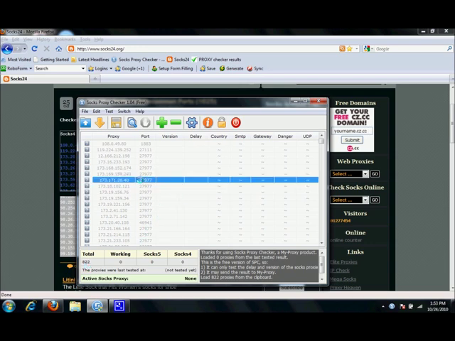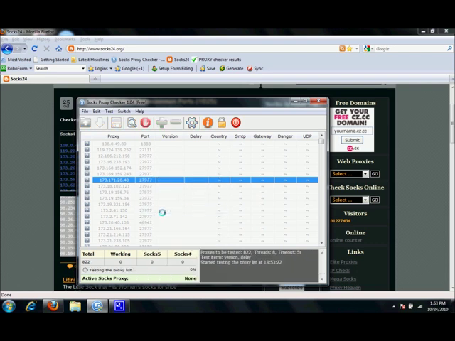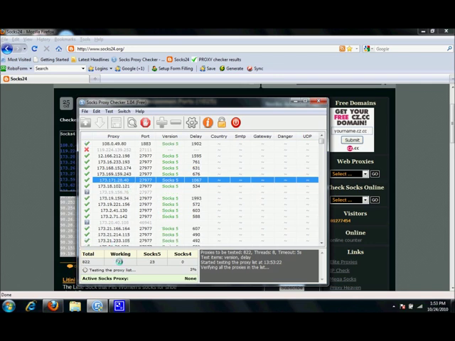So the first step here in checking these proxies is we right click and hit verify all proxies. And we'll just let this run for a second. We only need a couple. Alright, we have enough here for the video purposes. So I'm going to go ahead and hit stop.